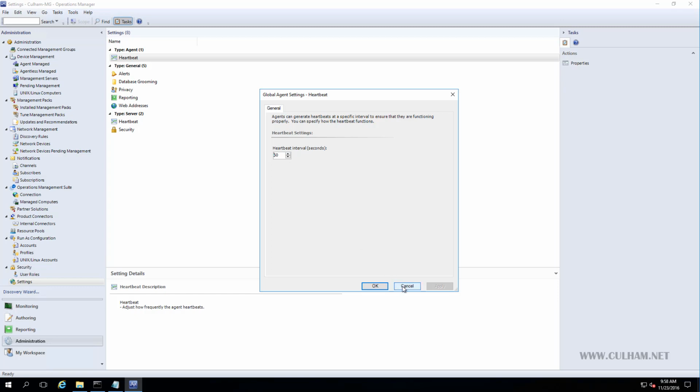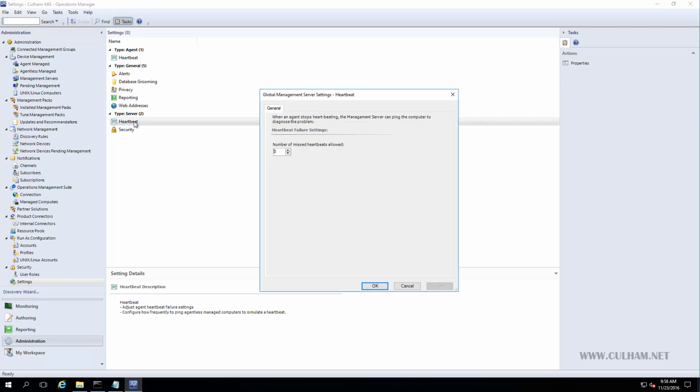However, let's cancel this and open up the heartbeat for the server, as obviously that one was for an agent. So in this window, you can see that when an agent does stop responding, the management server can ping the agent to see if it responds. And it will also allow 3 missed heartbeats. So the agent will heartbeat every 60 seconds, or 1 minute if you like, and the management server will allow 3 missed heartbeats before pinging it. So 1 minute times 3 is 3 minutes, right?